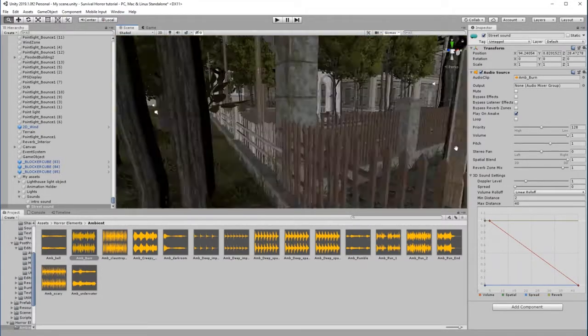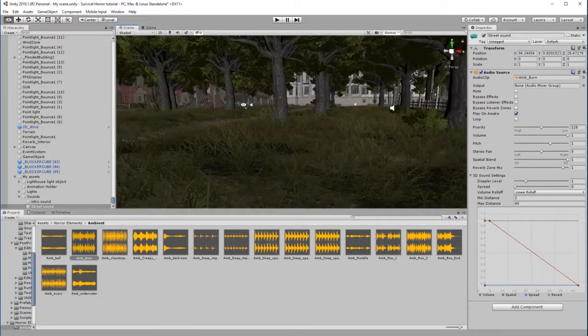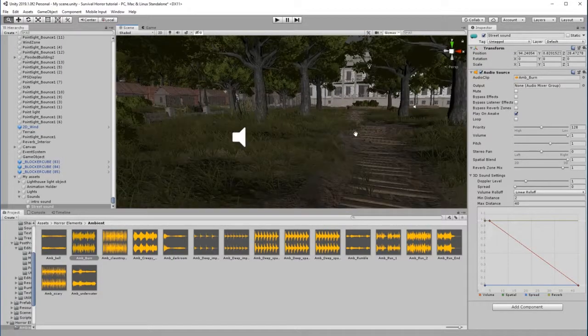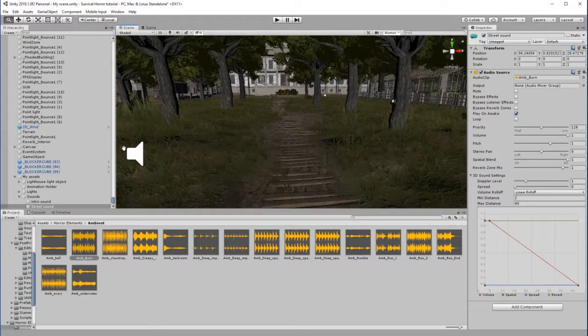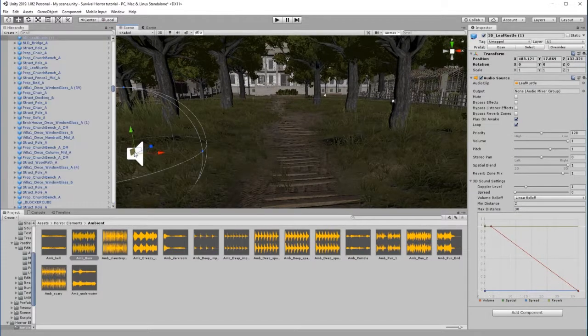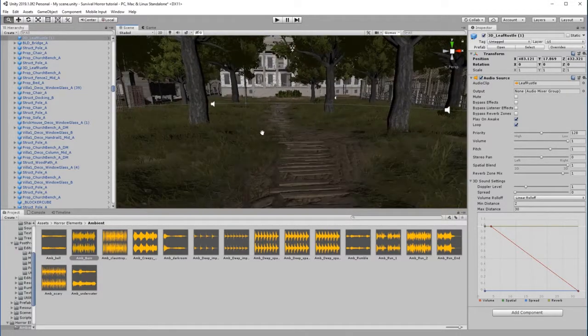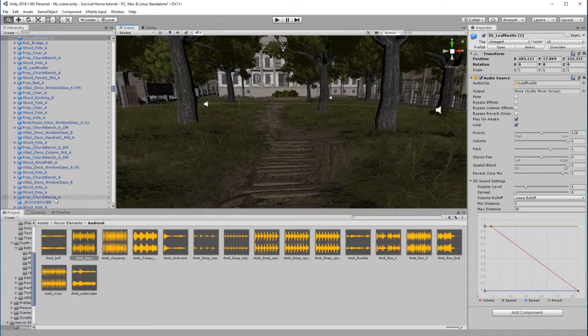Now perhaps when we come down here to this house, we can put a sound on here as well. We've got a few other sounds. I think these are the rustling leaves. So leaf rustle, yeah, so we can hear those bits of sound. But I'm actually going to put one roughly about here.